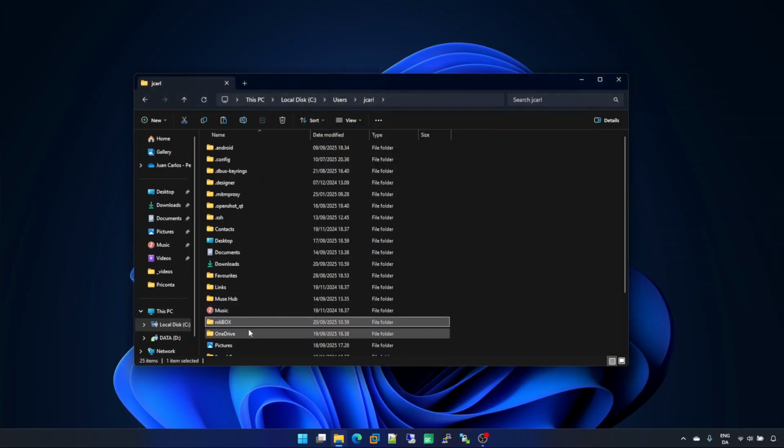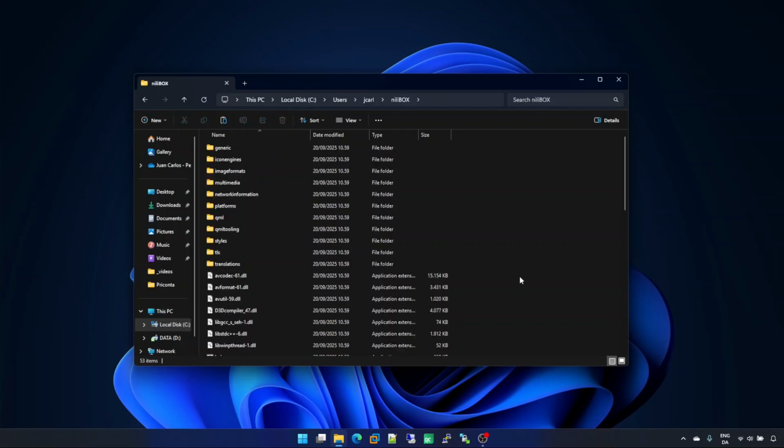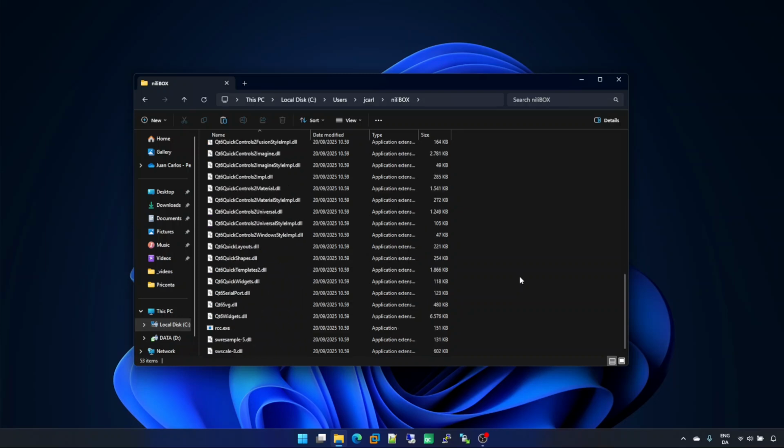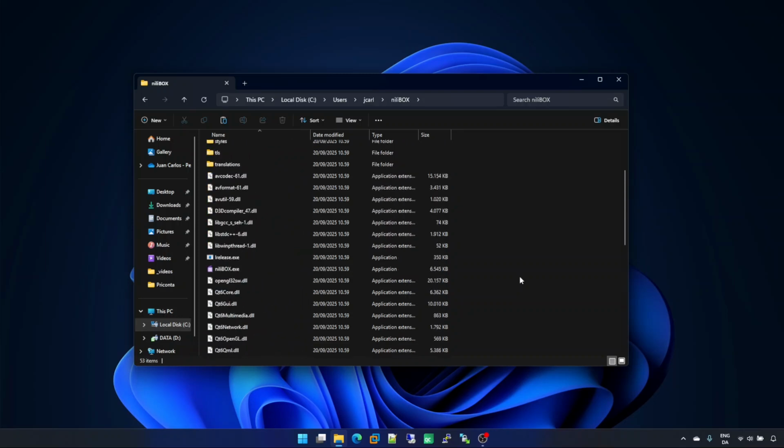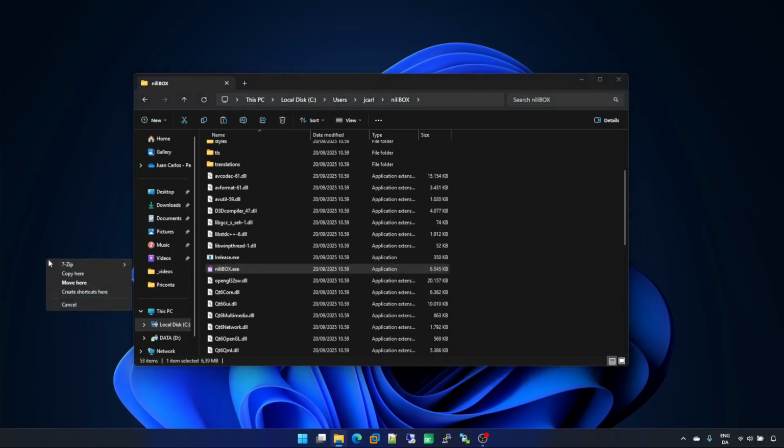Now it is there. You will see that the application is a single folder called niliBOX. If you go into the contents, you will see that there are many files and folders needed for the application to run. You are only interested in one file, this one here, niliBOX.exe. This is the application itself. I recommend to create a shortcut somewhere like the desktop. Also, you can rename it if you wish. And here it is. niliBOX is already installed.